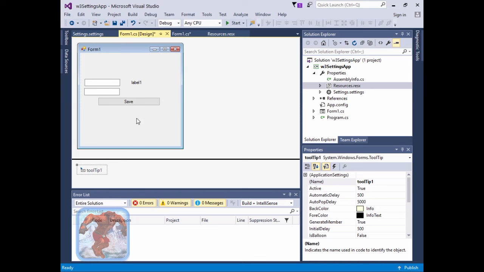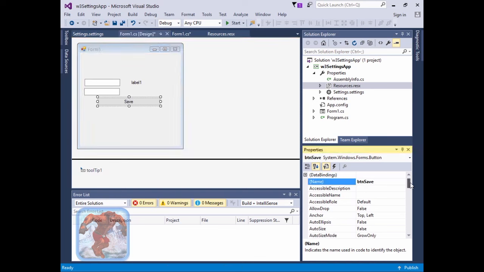Now, if I highlight any item here, so I'm going to highlight the save button, and if I scroll down in my properties menu and I look for tooltip, now it says here ToolTip on toolTip1. It is linking to this tooltip object that's in the bottom of our space. So this would not be here if I didn't drag the tooltip. If you try looking for tooltip before dragging that thing we just dragged on, it wouldn't be there. So now it's linked together. It's ToolTip on toolTip1.